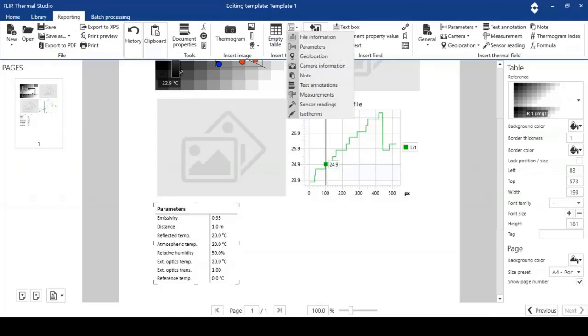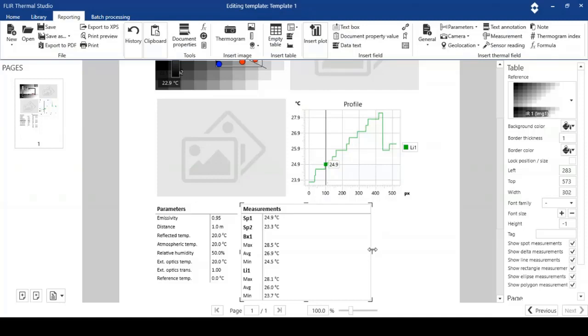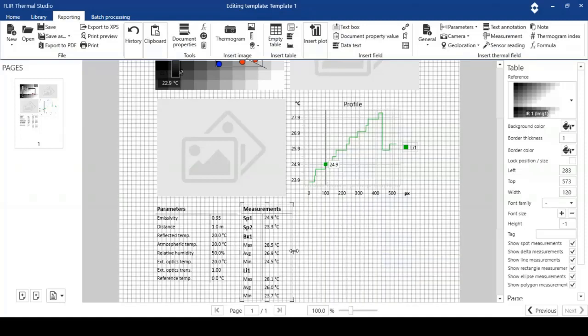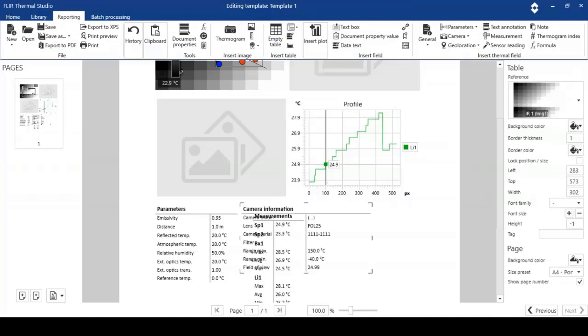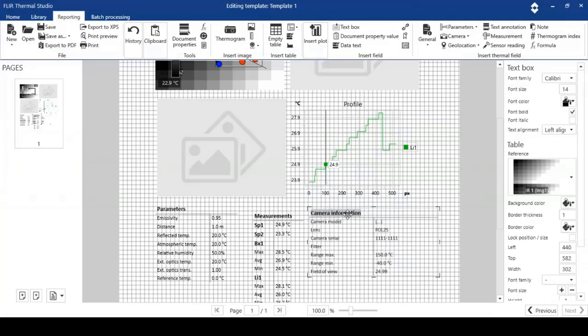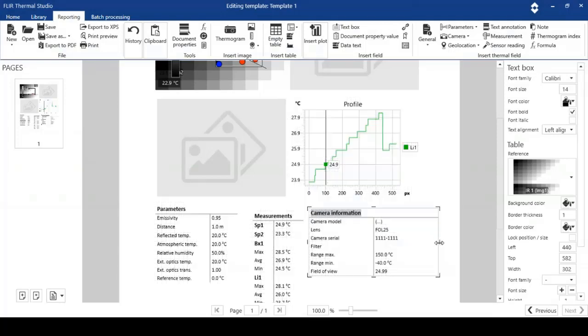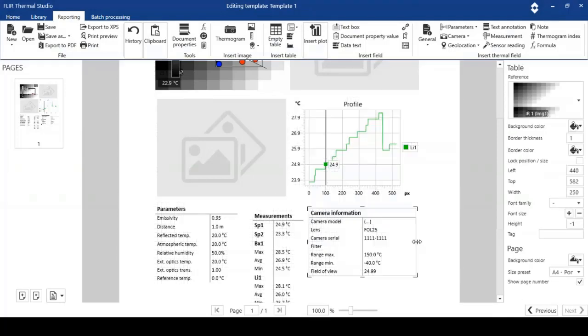I'm going to put a measurements table in, and that's already started to complete itself from the measurements we've put on there. And I'm going to put in a camera information table here. So I can move this around. We can configure the page as we want to see it.